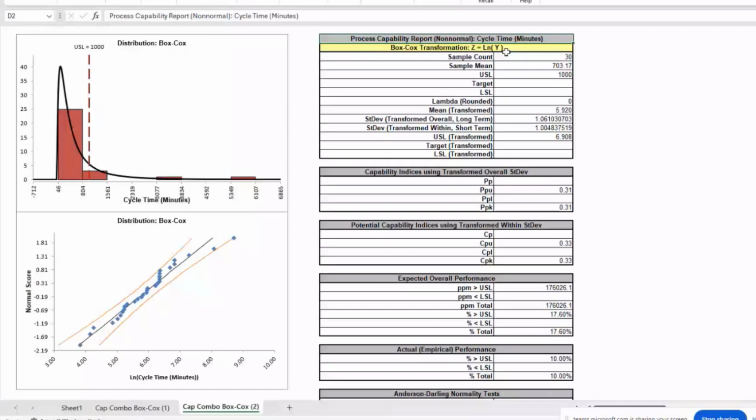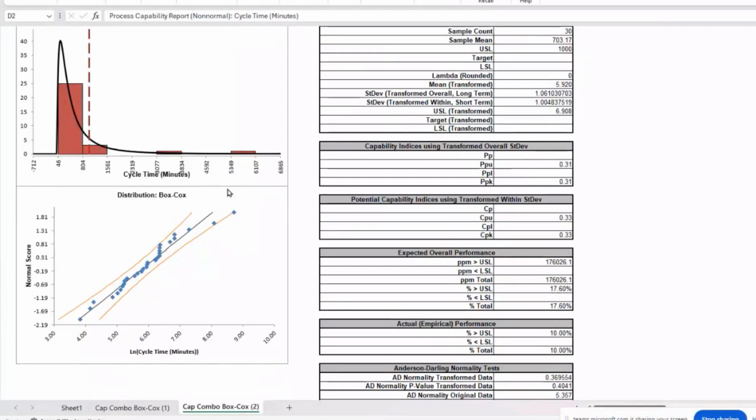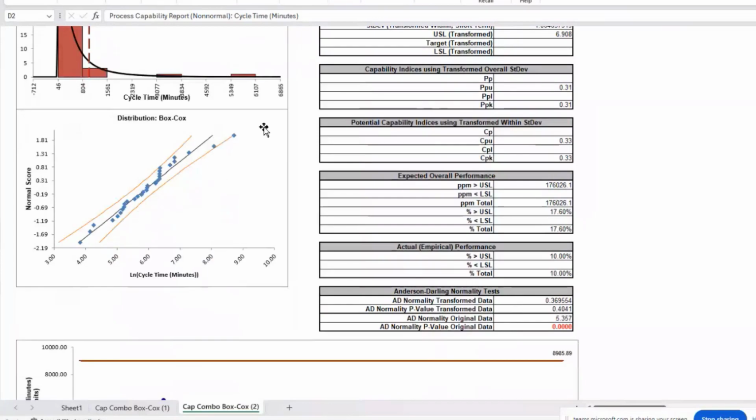It's used a logarithmic transformation, which is typical for cycle time. Looking at the data with the Box-Cox curve fit, this is the Box-Cox transformed data. So a straight line means the Box-Cox is doing a good job of transforming. You also have the Anderson-Darling normality test before and after. So before, significantly not normal.